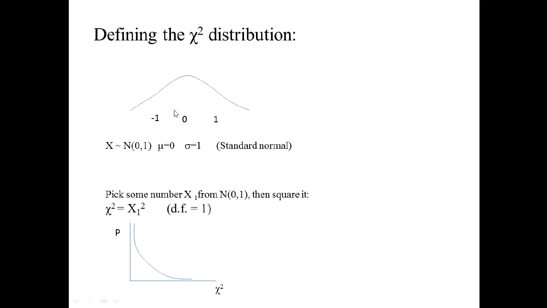Why is that? Well, because x1 is coming from the standard normal, so most of the data is going to be clustered around 0, so you're going to get a pretty small number. Then when you square that number, you're going to get an even smaller number, most likely. So that's why most of the data for the chi-squared distribution is going to be clustered down here where chi-squared equals 0.